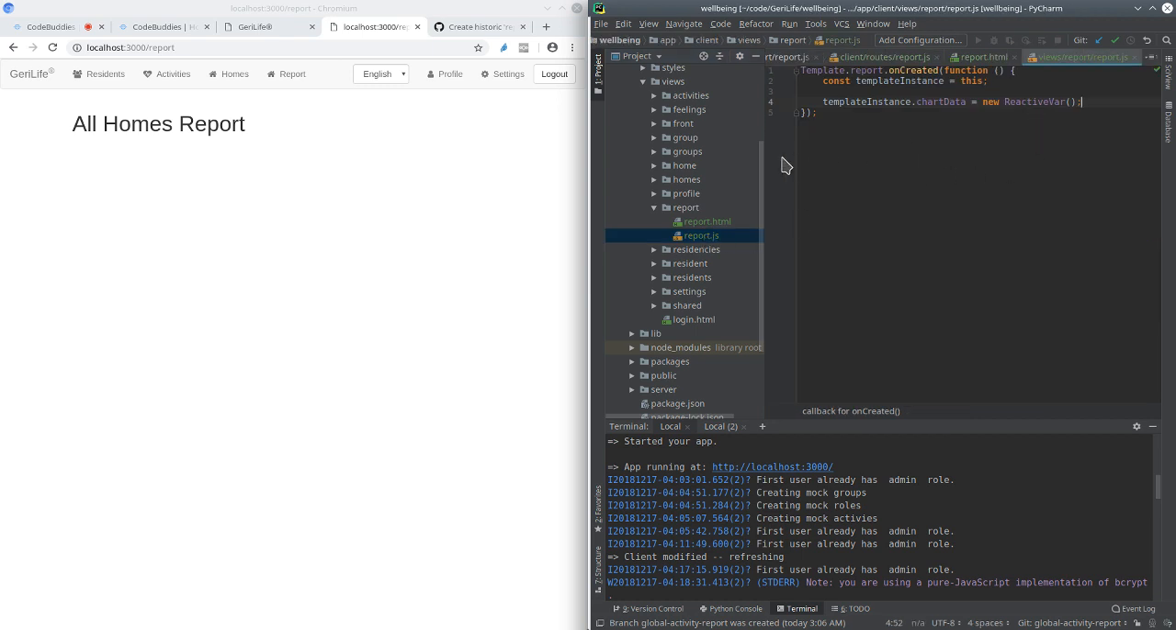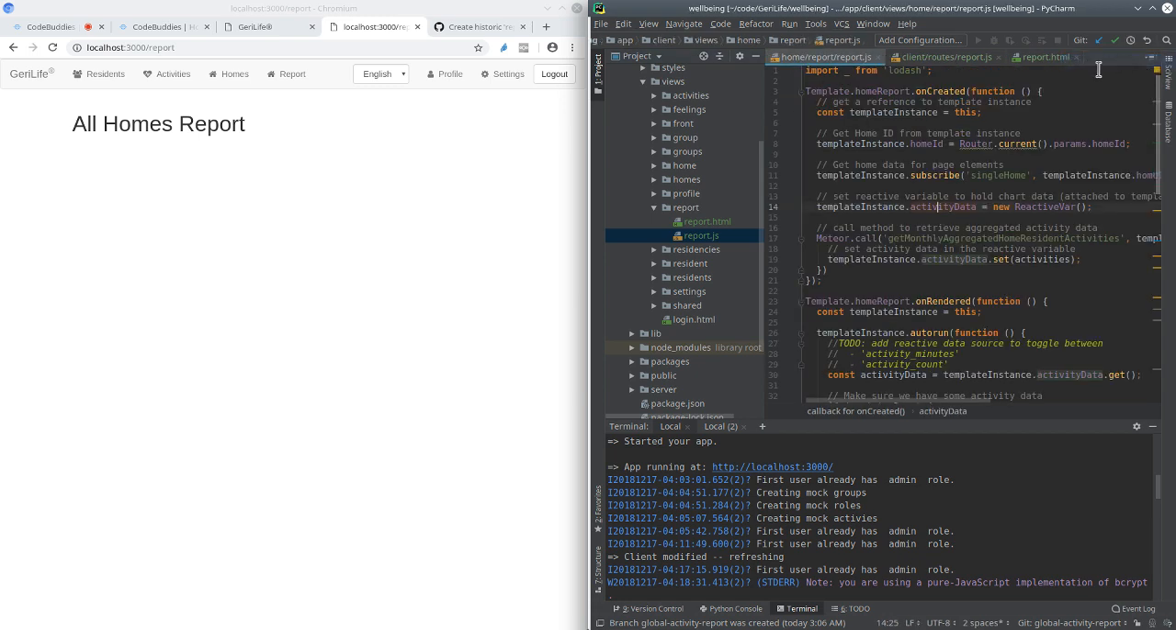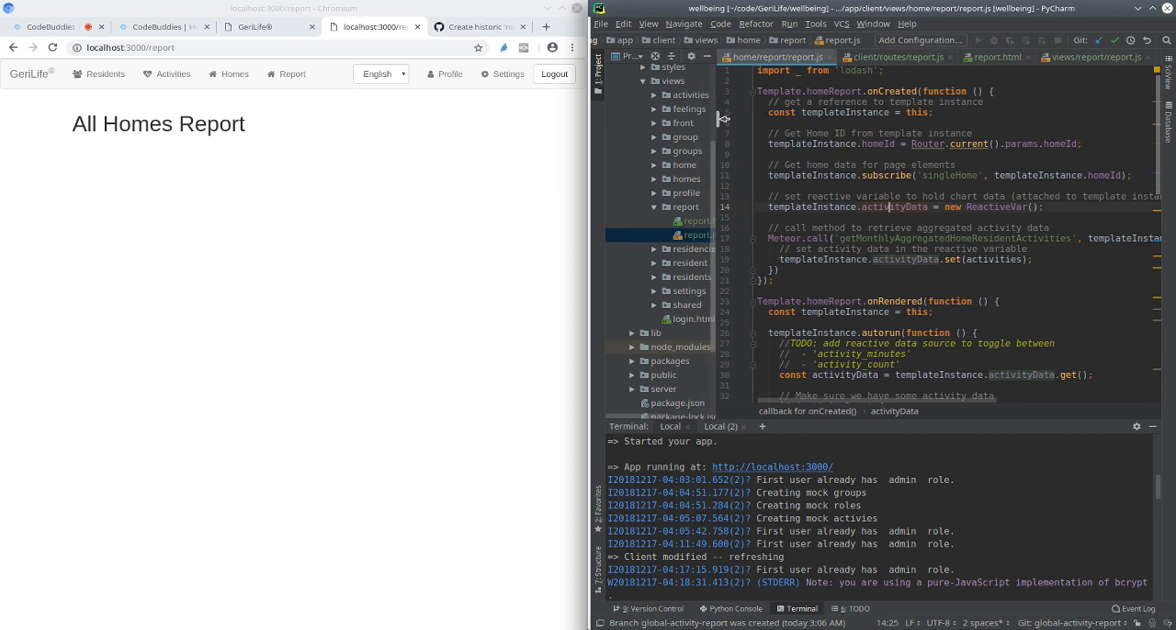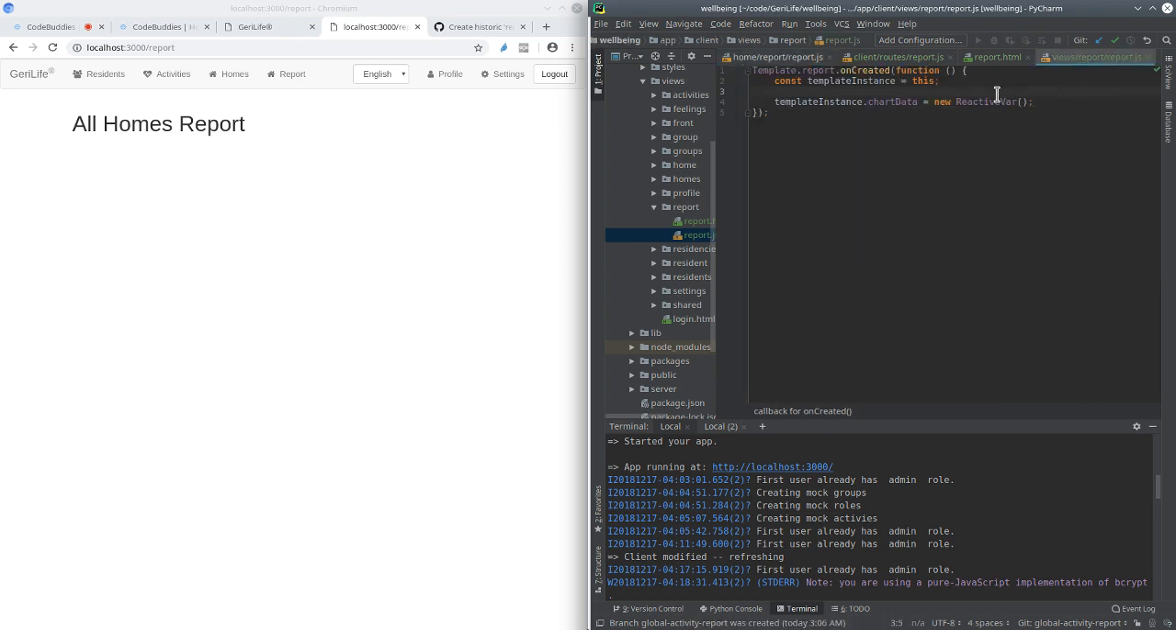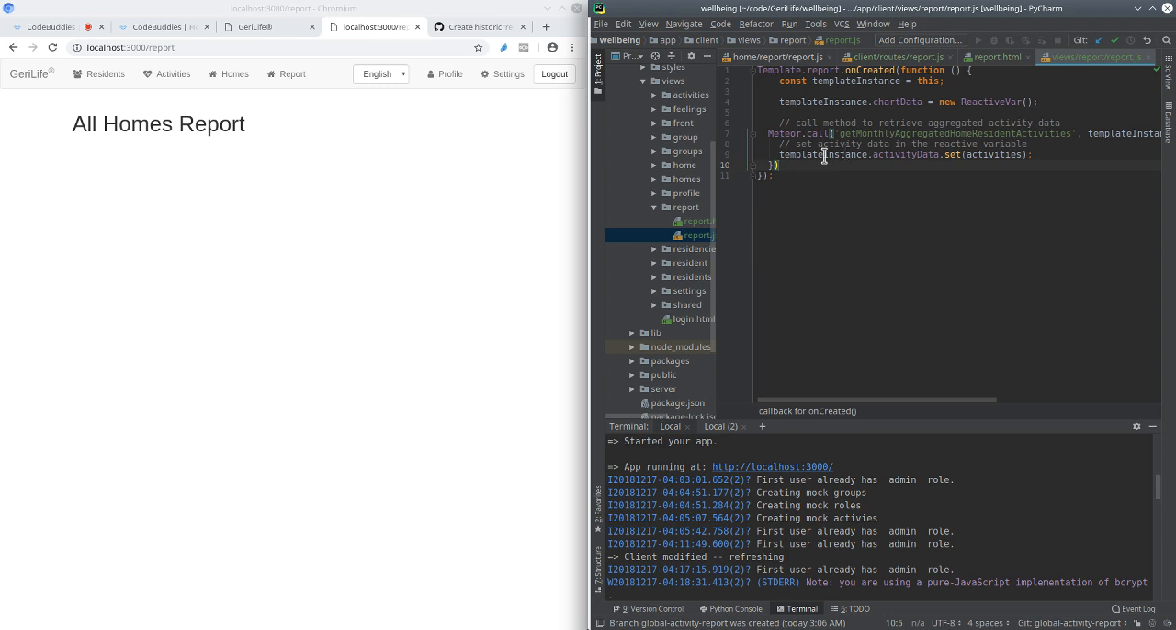Why does it keep closing that? Oh, it's just because. Okay, now we have to get to the server side part. But basically, we want to get that data back into the client. Let's call it the same activity data.